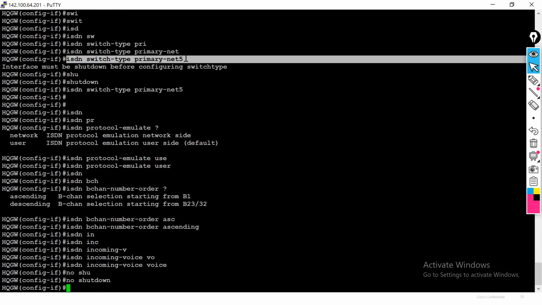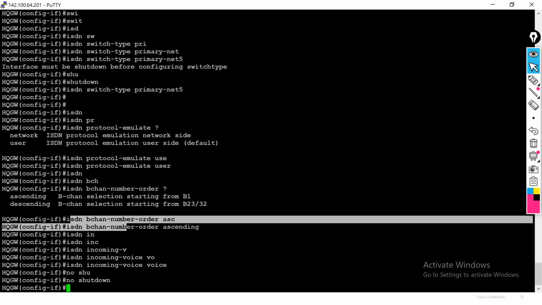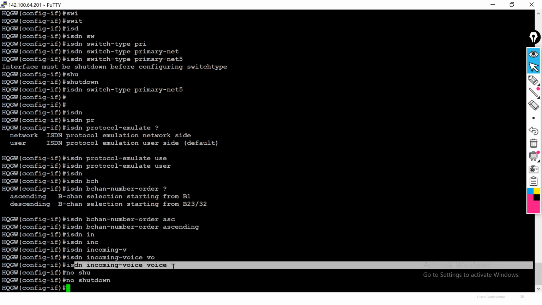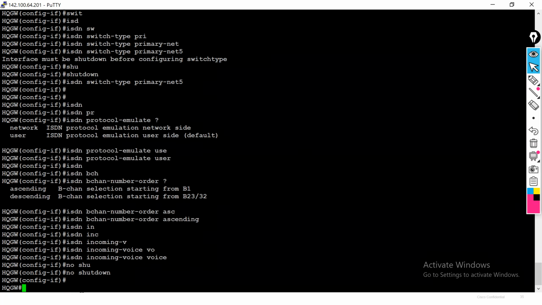First, we have to define the switch type. Then we have to define the protocol emulate. Then the B channel numbering order, which we are receiving for incoming calls, and no shutdown here. That's it, the configuration of your E1. So this is two configurations: interface configuration and D channel configuration.